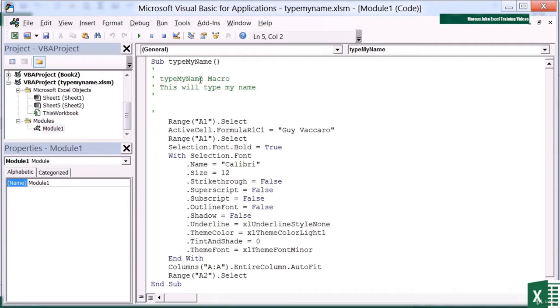So type my name macro, this will type my name was the description that I put. And I could add further comments, edited on today by Guy. And you'll see when I leave that line, because of the single apostrophe at the front, it is commented out and is not part of the code.